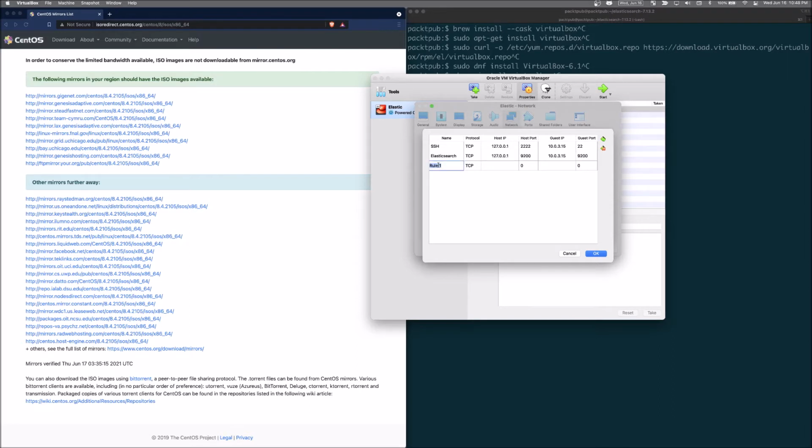Moving on, we're going to do Kibana. Again, 127.0.0.1. It uses a default port of 5601. And then we're going to use 10.0.3.15. And again, sending it to port 5601 on the guest.